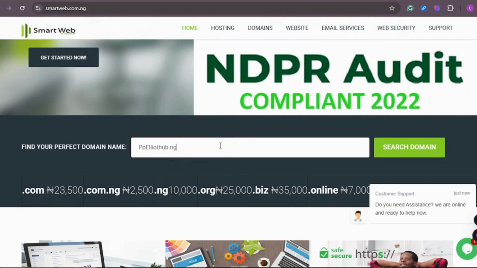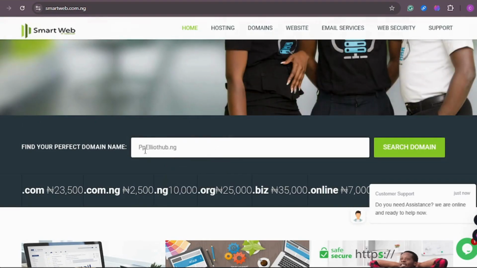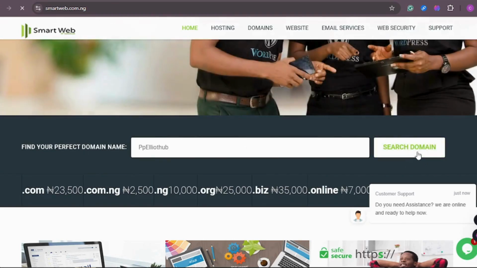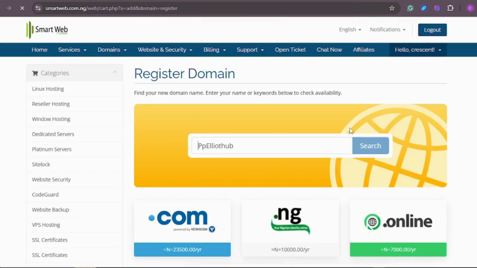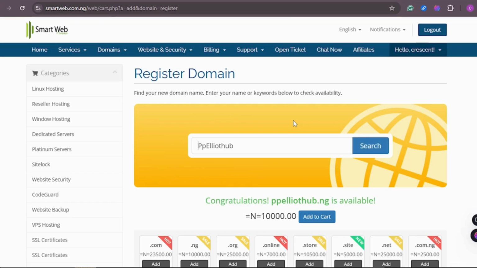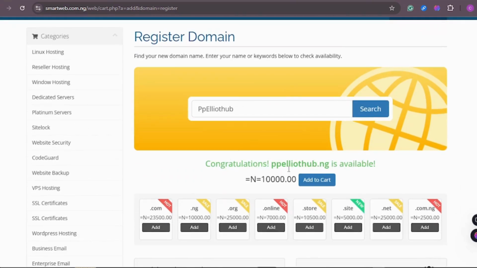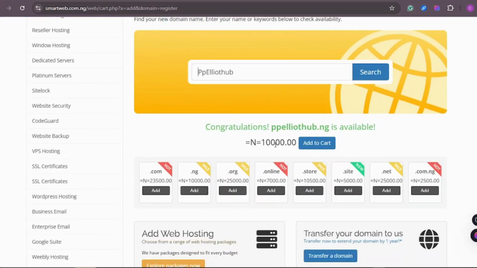So you type in the name you want your business to be. This has .ng, so let's remove the .ng and click on search domain. It's going to check if your domain is available and in what extensions. You can see, congratulations, ppliothub.ng is available, and it has a yearly fee of 10,000 naira, which is actually very good. Then you can see the available extensions. .com is 23,500 for a year, then .ng is 10,000 and all of that. So you choose which of them you want.